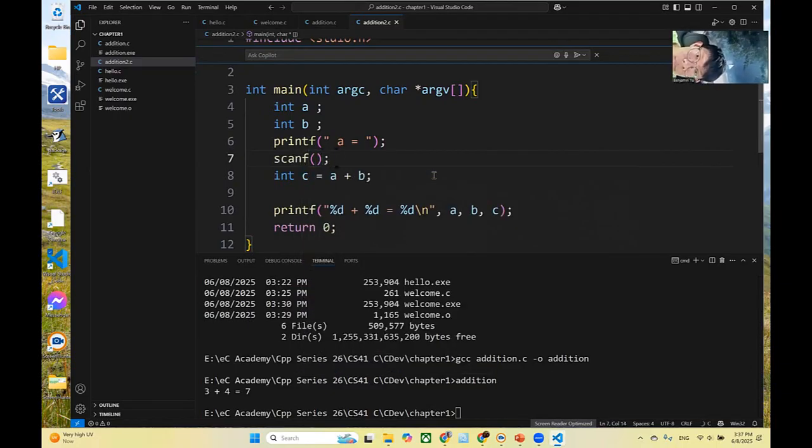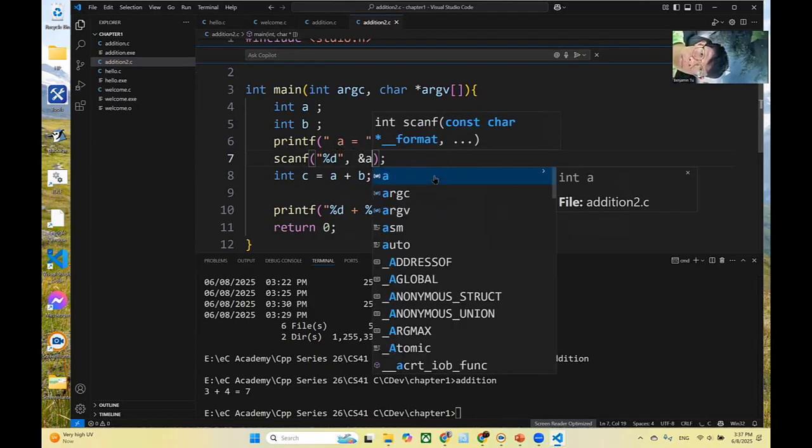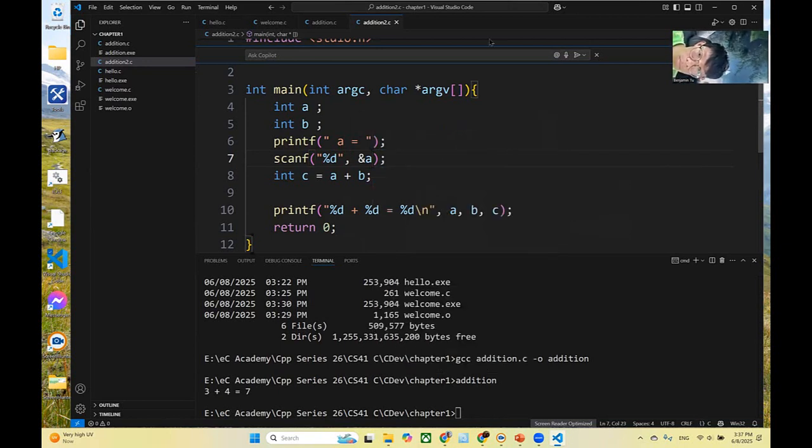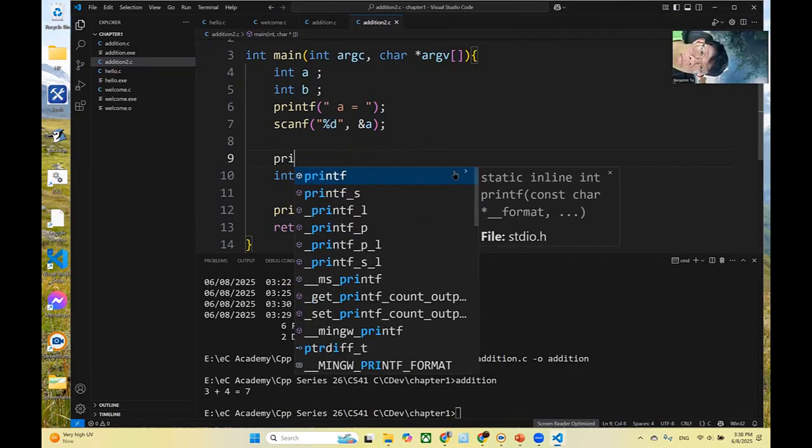Scanf is like Scanner for the input. So right here we say %d, and then ampersand a. You have to put the ampersand before a, then you will scan a value into a. This one later we talk about why it needs to be there, but not right now. Right now, you just remember you need to write it this way.